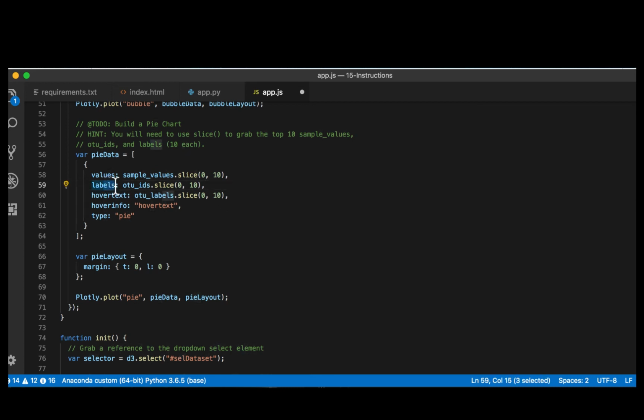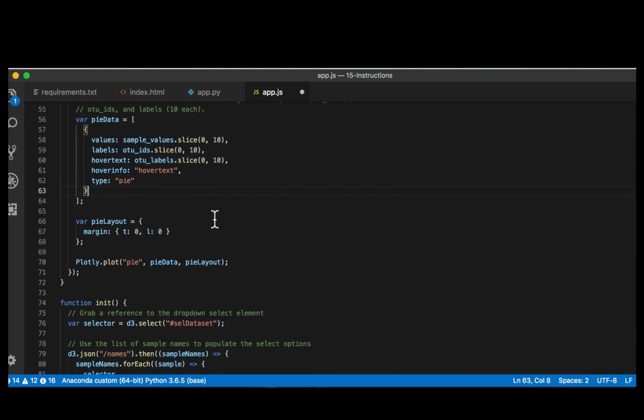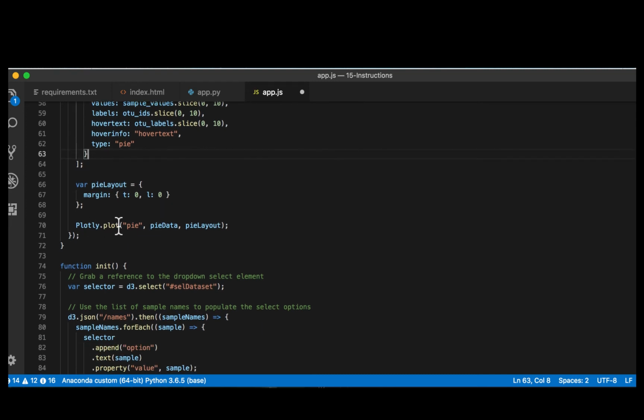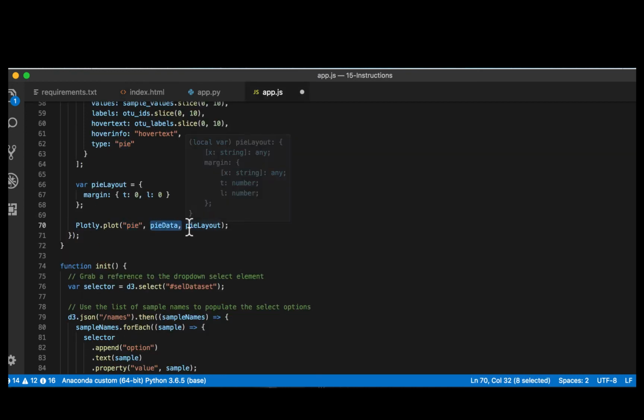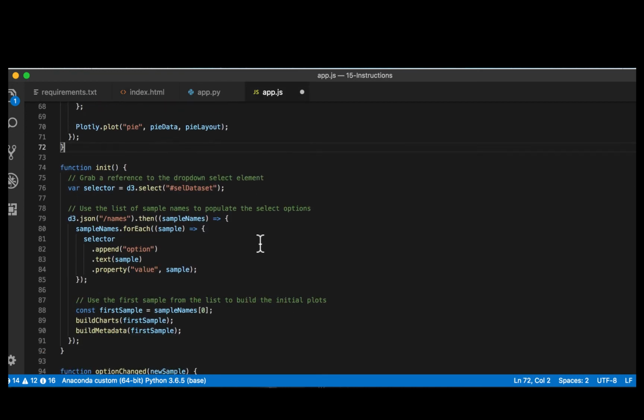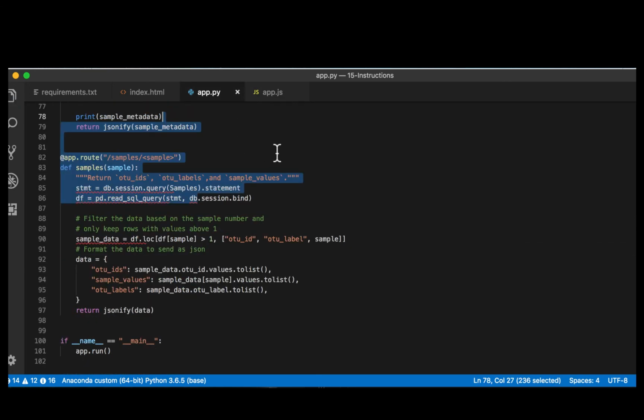For the labels, the OTU IDs, the hover text will be the labels, and then the type of chart will be pie. The layout is shown here with the margins, using Plotly.plot. I'm getting the pie ID element shown here, and then passing in the pie data as well as the pie layout. And the rest is starter code that's given to you, so we can save this. Then we can go to the app.py file and run this in our terminal.